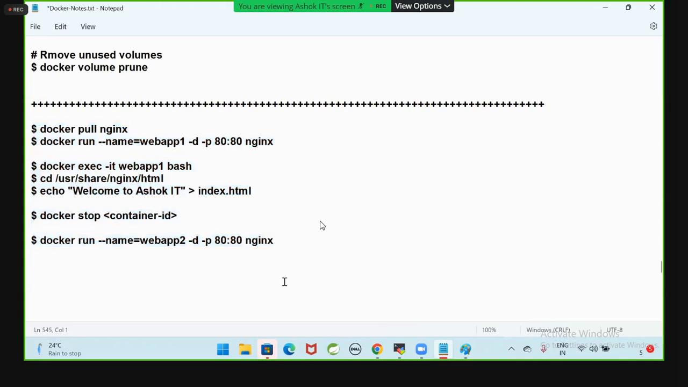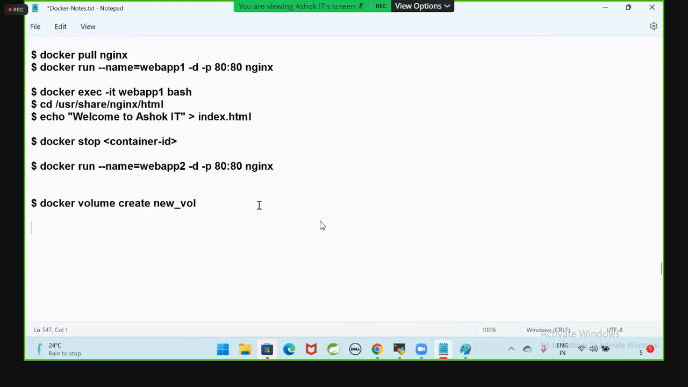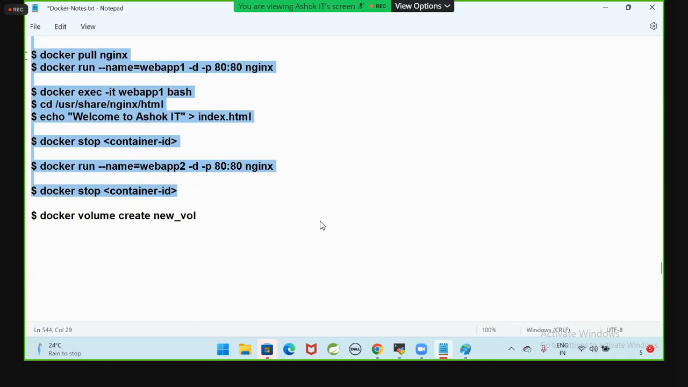There is no volume. Now here, we need to use the volume concept. So what we need to do here? Docker volume create new_volume. After the second Docker container started, stop that also. Docker stop container ID. This is for testing purposes.